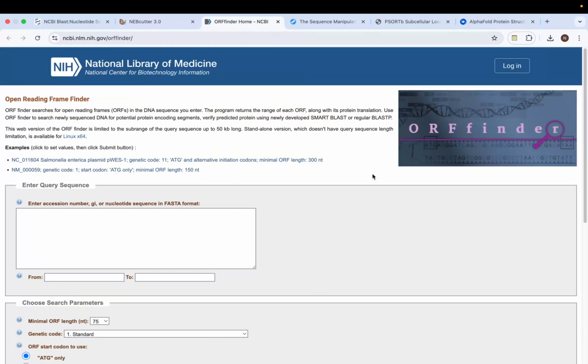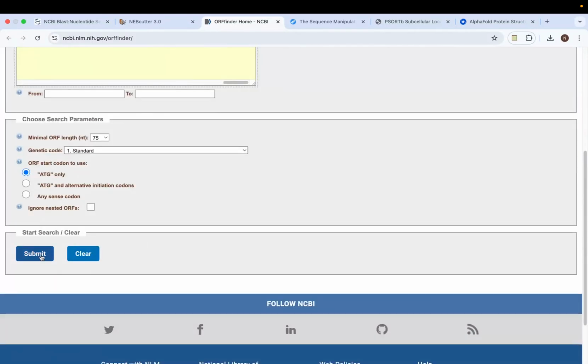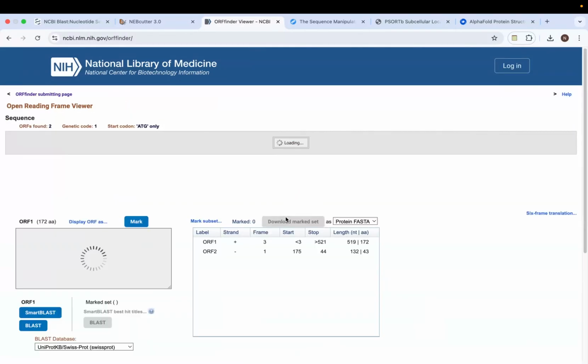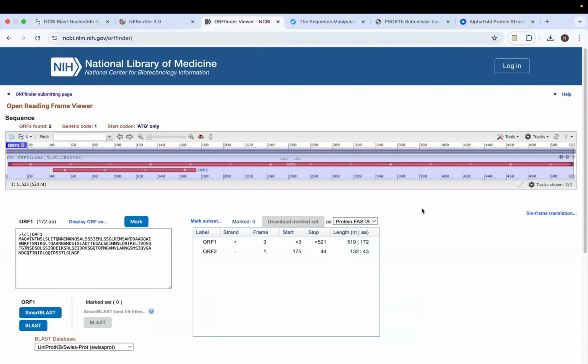On to the next website, ORF, which is Open Reading Frame. This finds the sequences of DNA that can be turned into protein. So again, copy paste the FASTA sequence, don't touch anything else, press submit, and here it is. In my assignment, I just screenshot this whole thing just in case. We'll be using this protein sequence a lot, so don't delete this website.